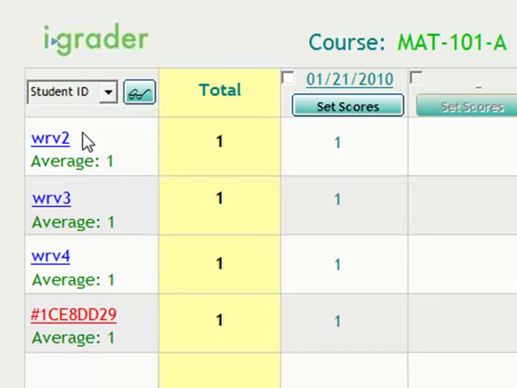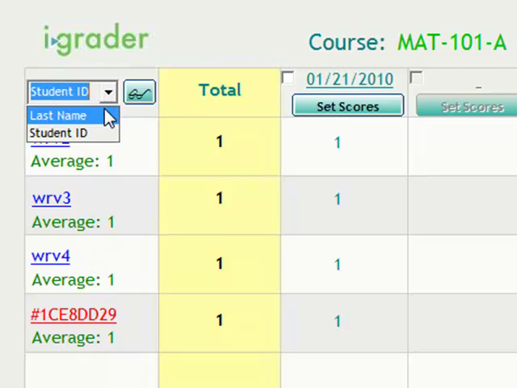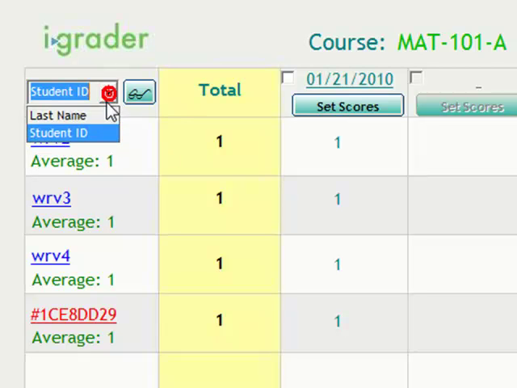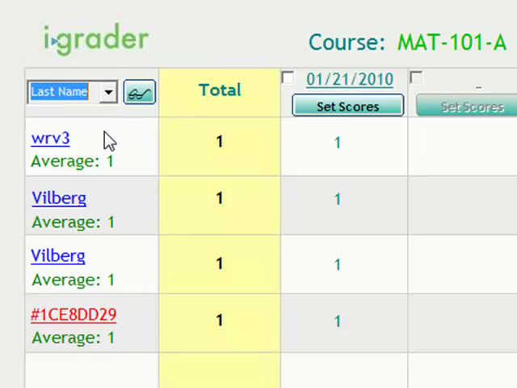And now it's replaced 3 of them with their student ID. You can see that's what it says here. And you could also see their last name. Again, these are just sample accounts that I've created, so it's not really their name or their real student ID. You would see their email address here, and you would see their last name here.